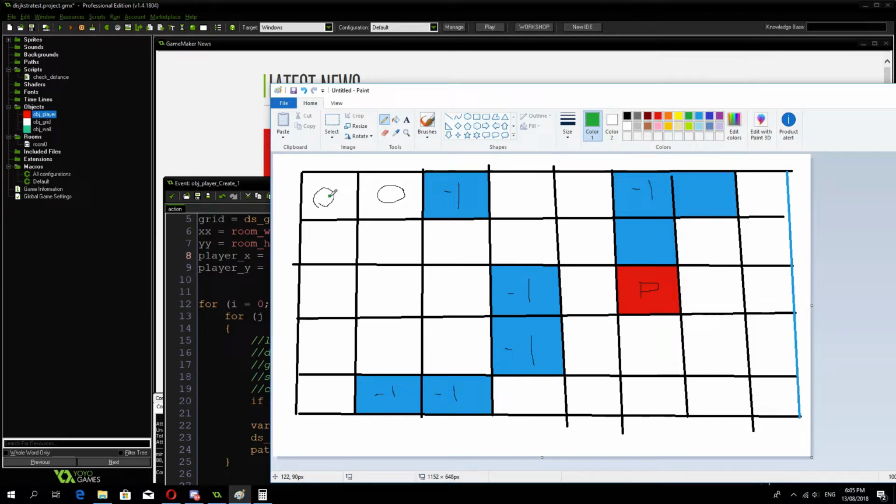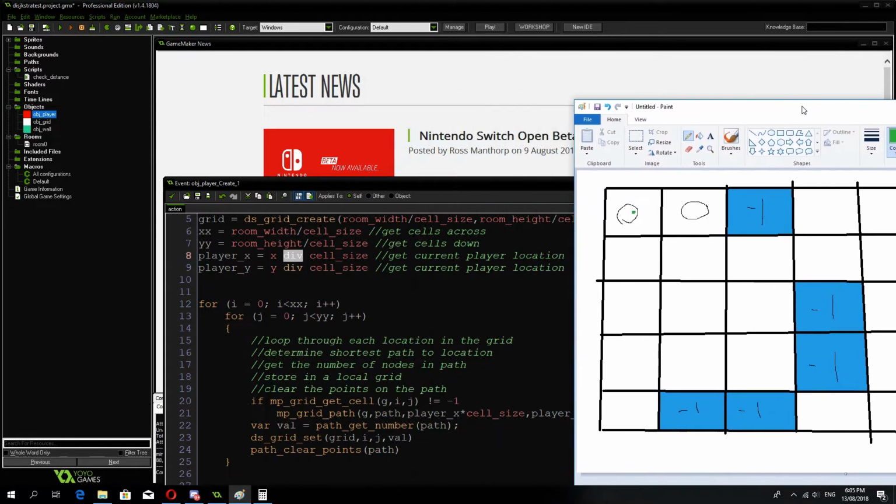And so we go, this here is the starting node. I may actually end up, I think I start from here. Let's have a look.